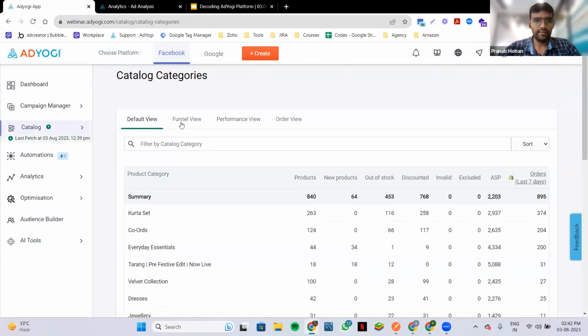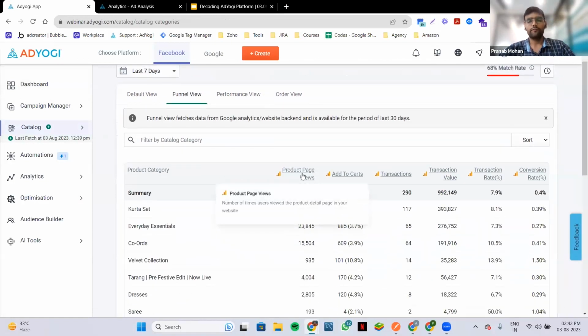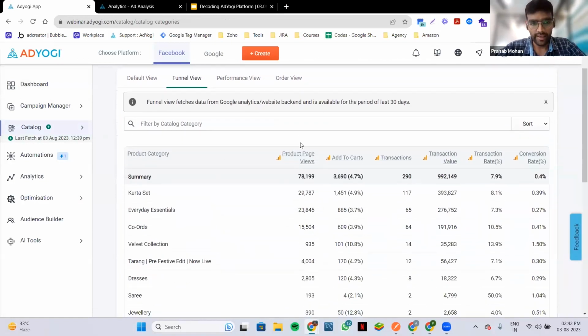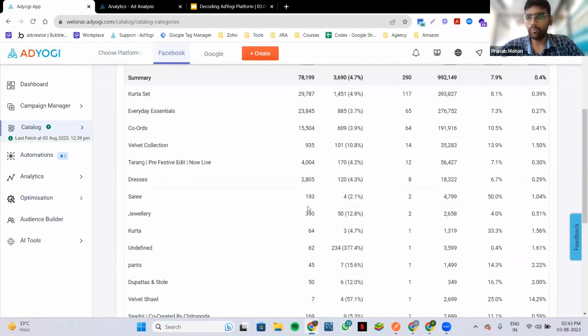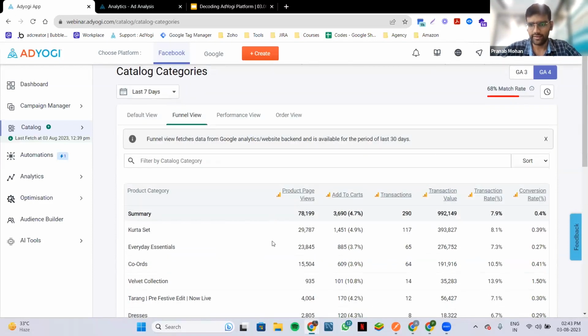Now, under the catalog categories, I open the funnel view. Funnel view gives me a better understanding of the essence of how my product sets are performing currently, or what could be my potential product sets. This page specifically can be used to identify your potential categories, or your categories that are currently efficient, or it could also be used to identify non-performing categories as well. So in case I want to pick up my non-performing categories, I can pick them up from down below. Just a quick understanding.